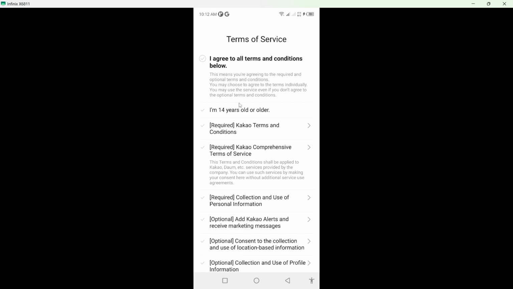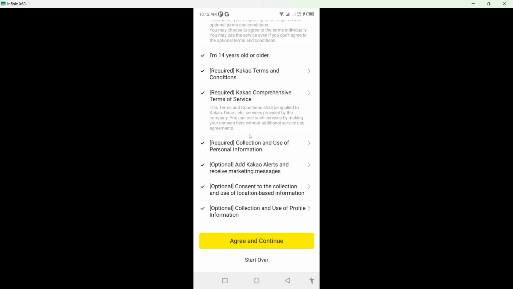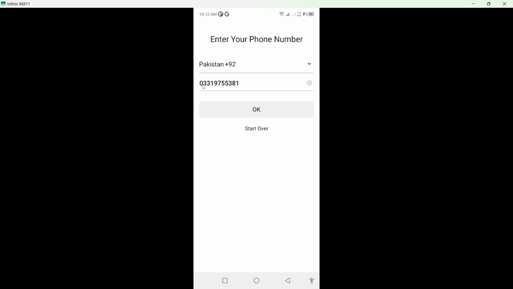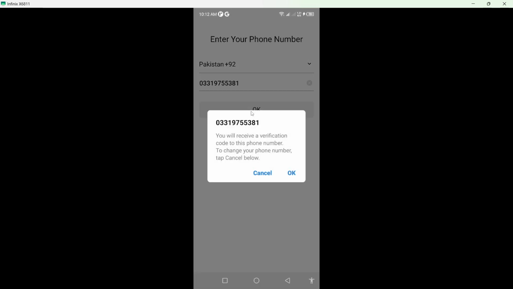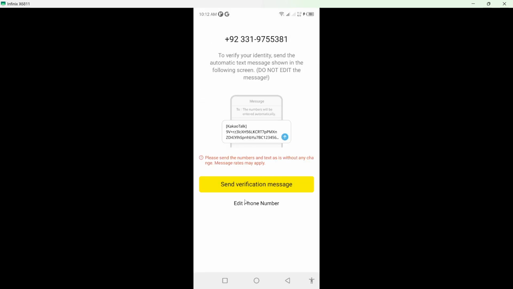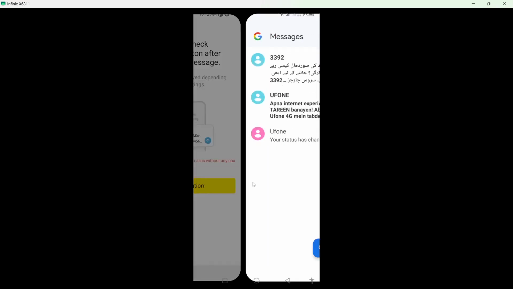Here you can see all the terms and conditions, so you must accept all this and click on agree and continue. Here you need to add your number, click on ok. Here you can see that you will receive a verification code on your number, so okay, click on that. Here you can see that verification option.